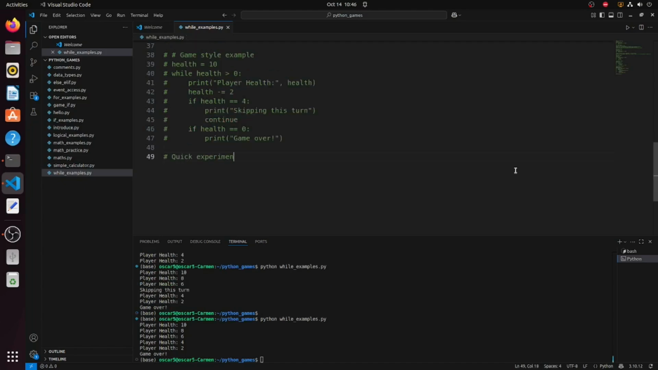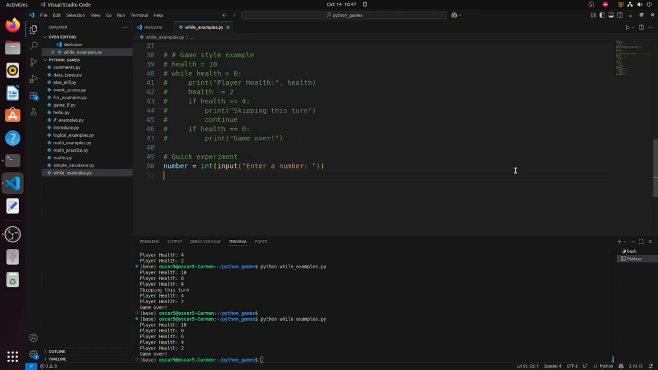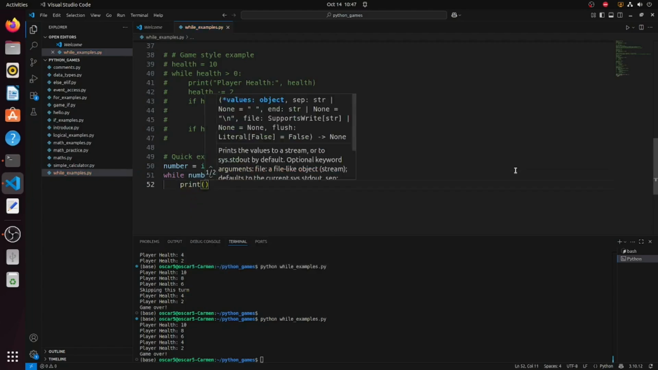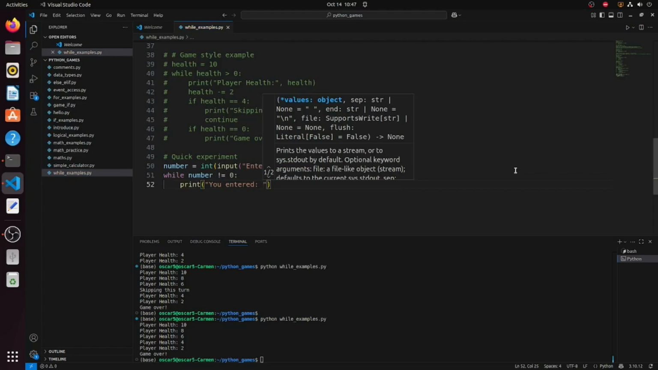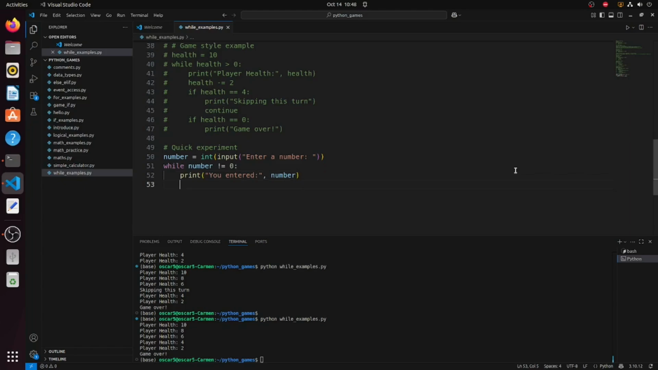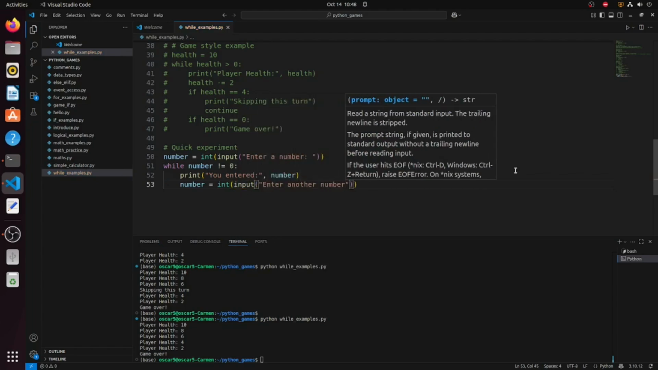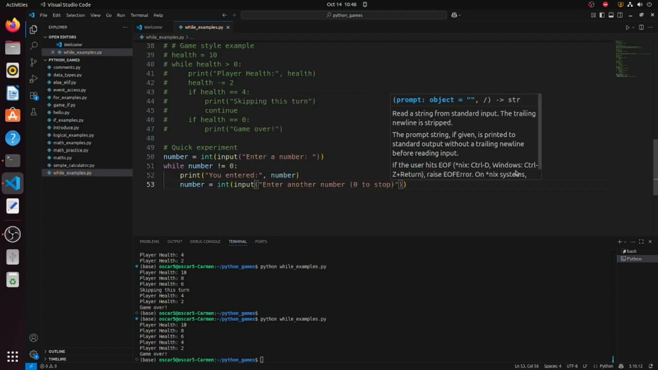Try this quick experiment. number is equal to int(input("Enter a number")). While number is not equal to 0, print you entered number. Then number = int(input("Enter another number, 0 to stop")). Print loop finished. This keeps running until you type 0. That's how while loops let your program keep going until the user decides to stop.